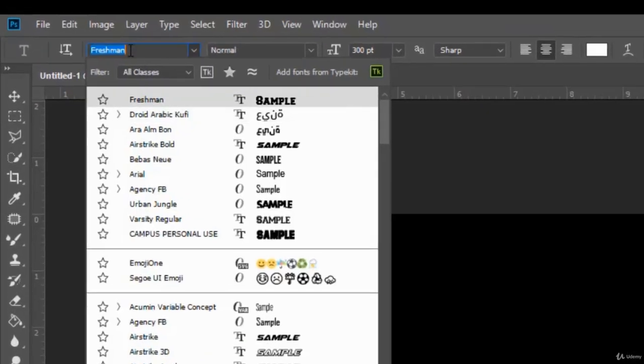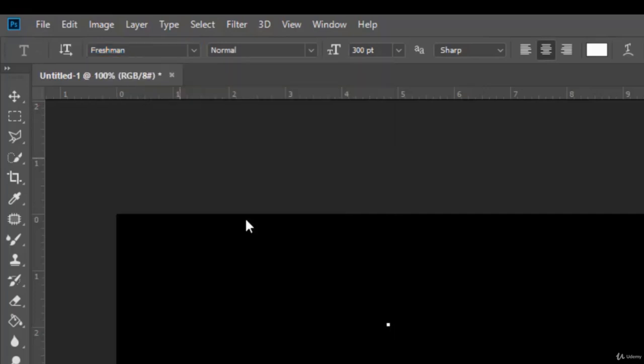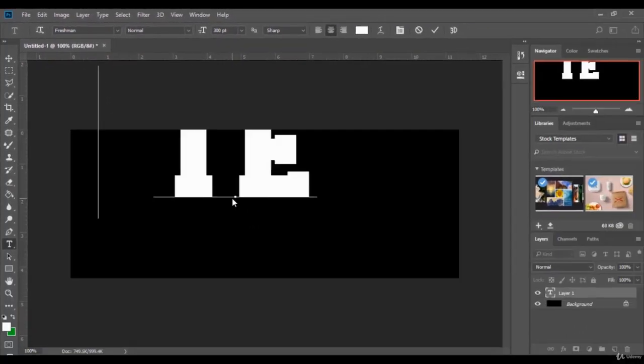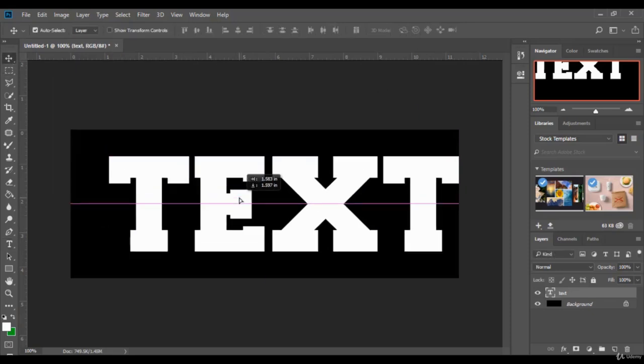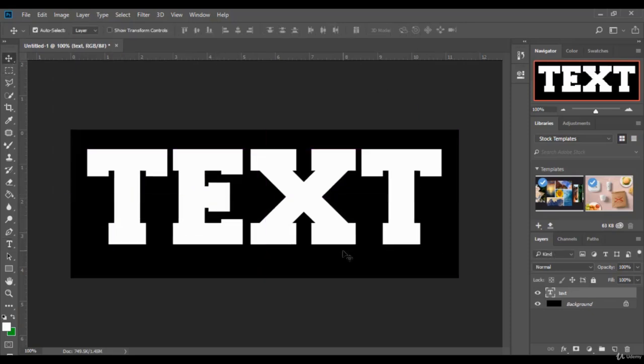I search for the font, it's called Freshman, here it is. And then I type the text. I need to adjust the text size and position. And here we are. This is the text and the font.